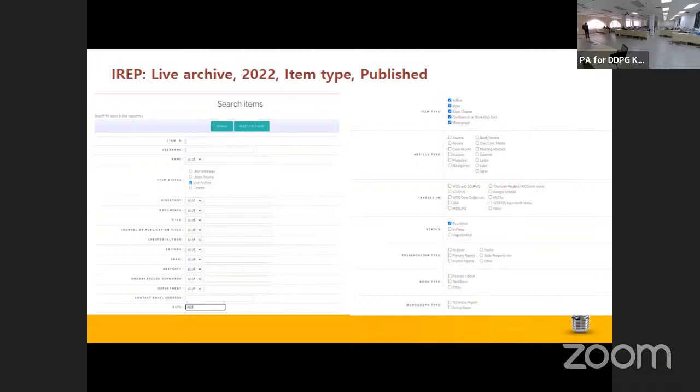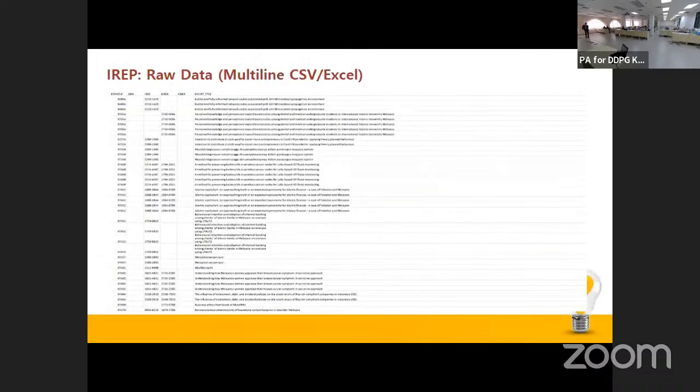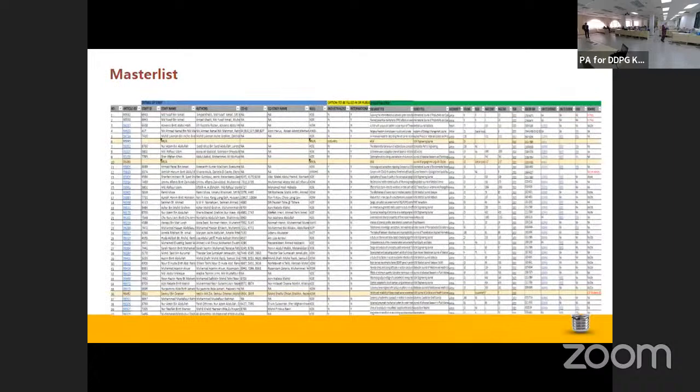From the IREP, you will receive the raw data like this. Basically, this is raw data where the information is not very complete. Then the raw data will be completed, and we will put all the information into this master list. There is a staff number, co-author, which kuliah, and the subtitle. This is the evidence for the Scopus award.